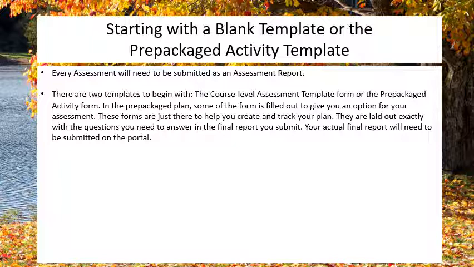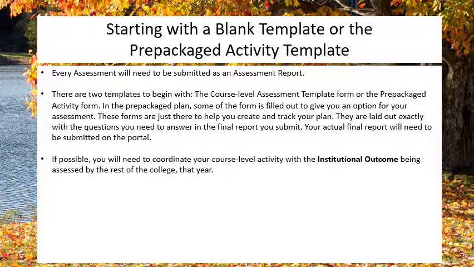In the prepackaged plan, some of the form is filled out to give you an option for your assessment. These forms are just there to help you create and track your plan. They're laid out exactly with the questions you'll need to answer in the final report you submit in SharePoint, which we'll come to at the end. Your actual final report will need to be submitted on the portal, which is where you'll find SharePoint.